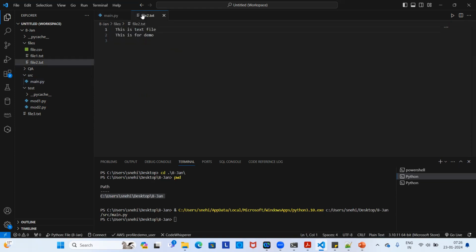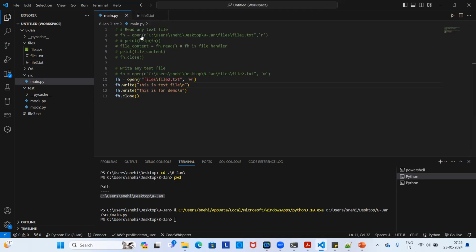So see, again I am able to write. This time I have used less. This is not called absolute path; this is called relative path. Okay, because it is thinking that this path you have to append to this one path.